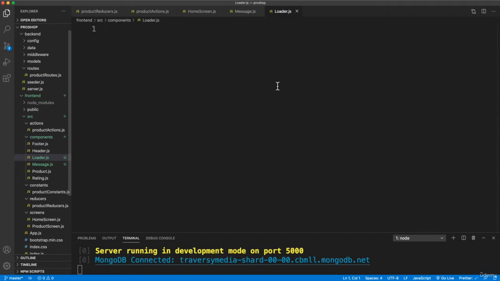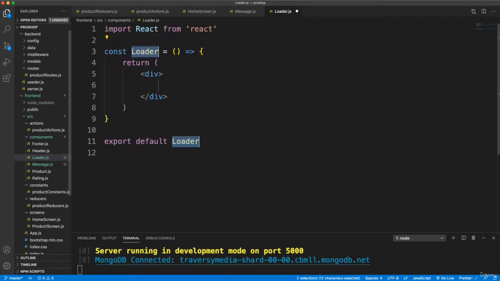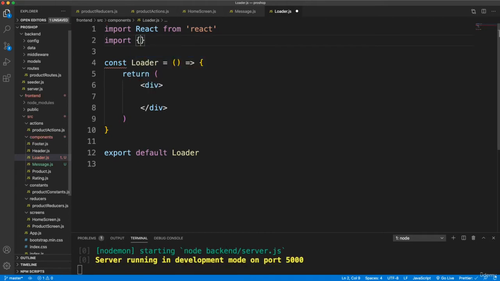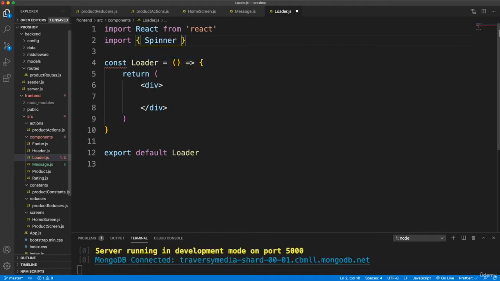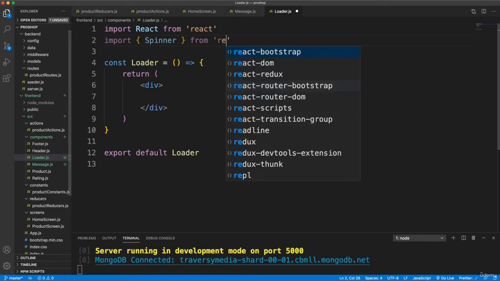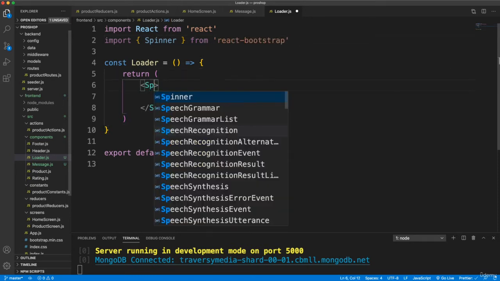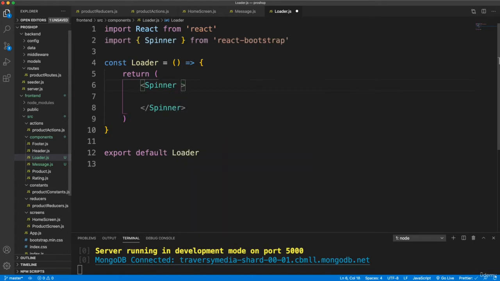So for this, we want to just, of course, generate a React component, but I'm going to bring in the spinner component from React Bootstrap. So let's say import Spinner from React Bootstrap, and then what I want to return here is the Spinner. And this takes in a bunch of props such as animation, which I'm going to set to border. And if you want, you can look at the documentation for React Bootstrap to see everything that's available, because you can customize it.